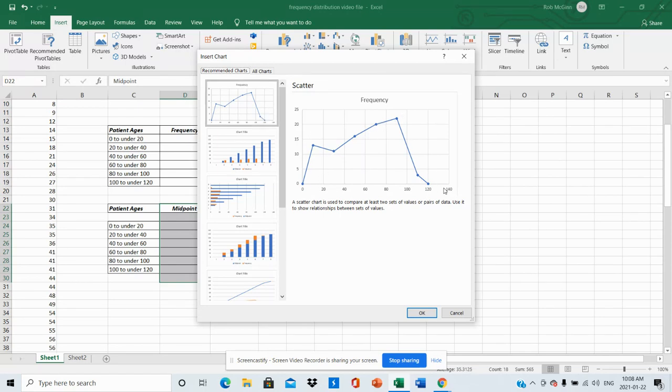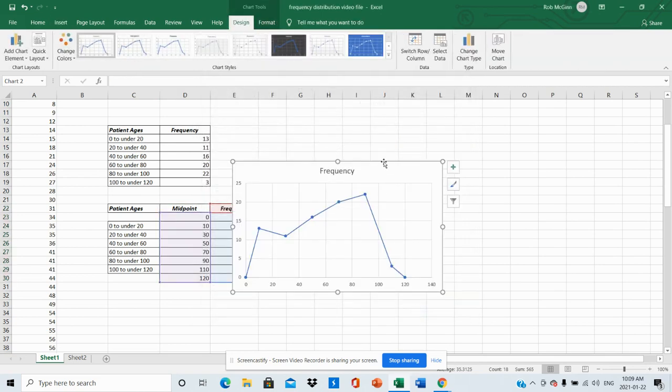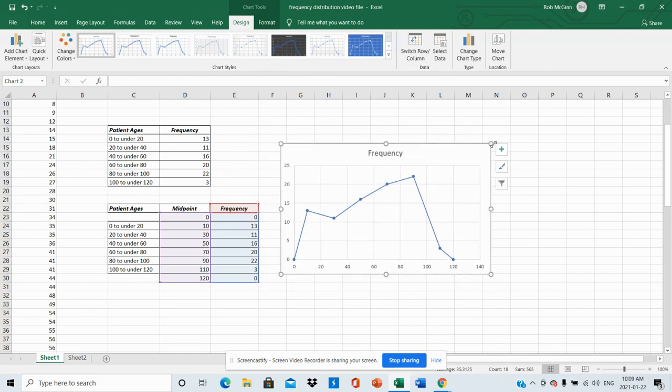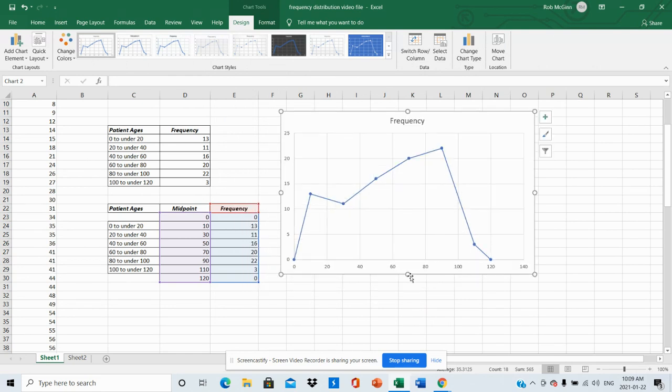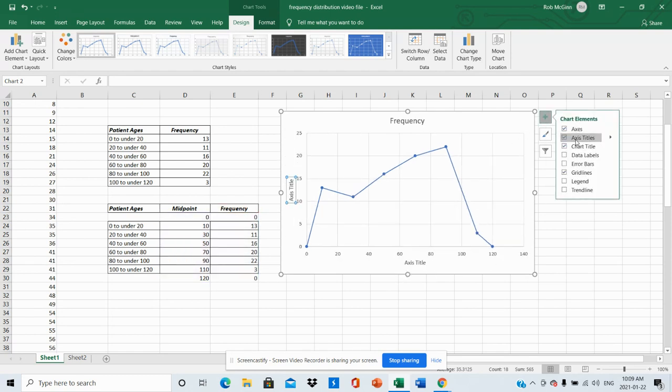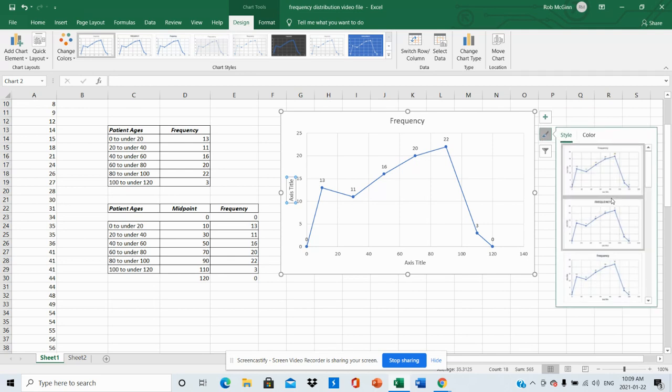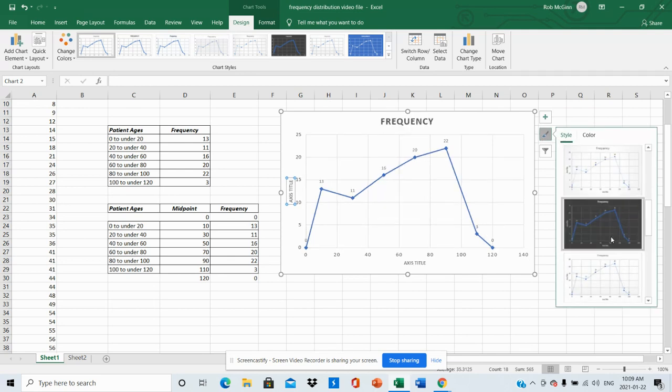This is what my frequency polygon is going to look like. Perfect. It's anchored at 0 and 120. We've anchored it down. It just makes it look a little bit more complete. I'm going to click OK. Perfect. And now all we have to do is format it. Remember to add in some axis titles. You can add in data labels as well.